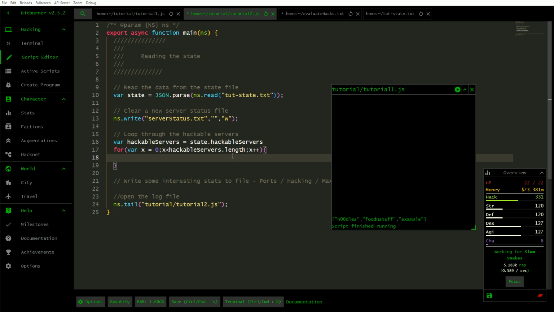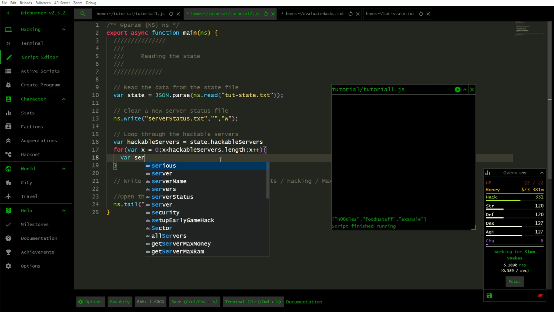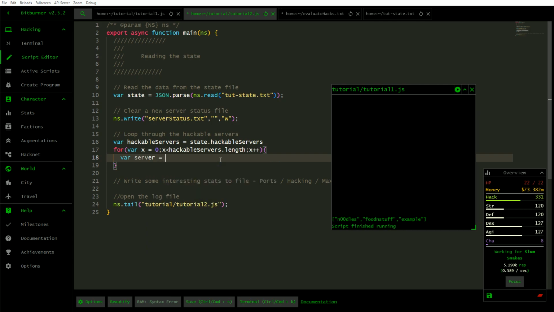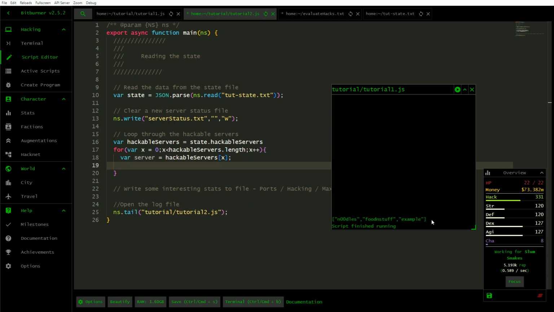So this will loop through all the hackable servers, however big they are. What we want is to grab the server from it, so the server equals hackable servers at the index. Looking at what the hackable server data looks like, when x is 0, we're going to pull out noodles. When x is 1, we're going to pull out food and stuff. And when x is 2, we're going to pull out example.